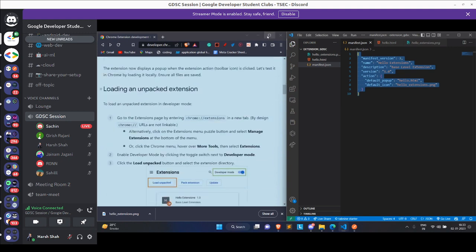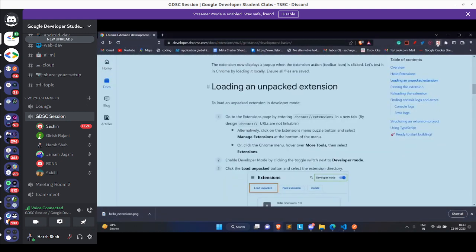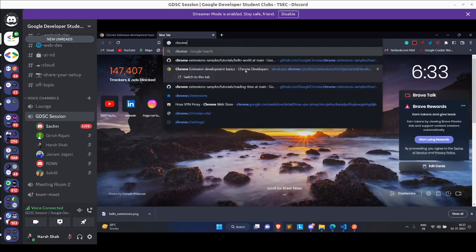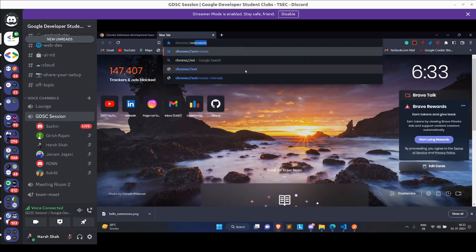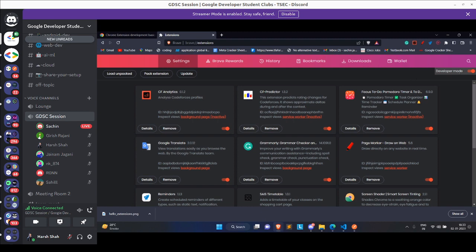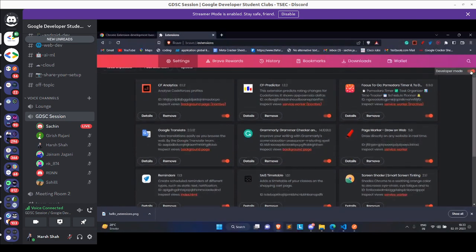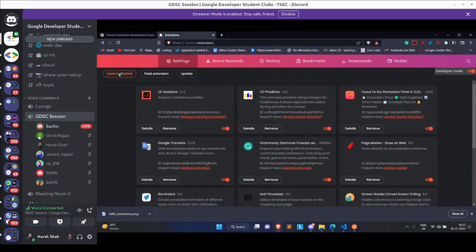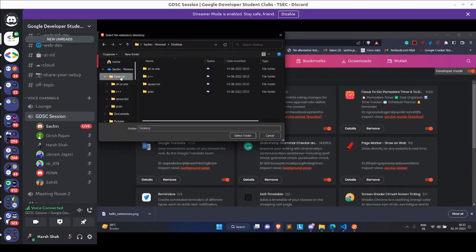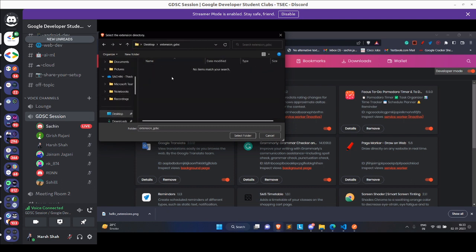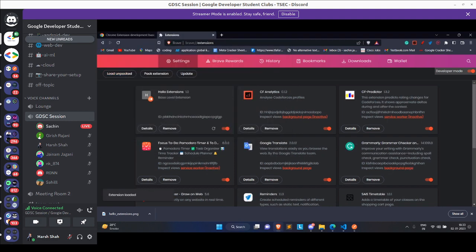Okay, so now let's take it live. If I just remove this, remove from Brave, right? So there are some small two steps. You have to write Chrome extensions. So here we go. And when you have it in your browser, it will be off in developer mode. You have to click on it, and then you have to load unpacked. In the load unpacked, you have to load the folder in which you have written the code. So I've created this extension GDSC, select folder, and yes, extension loaded.